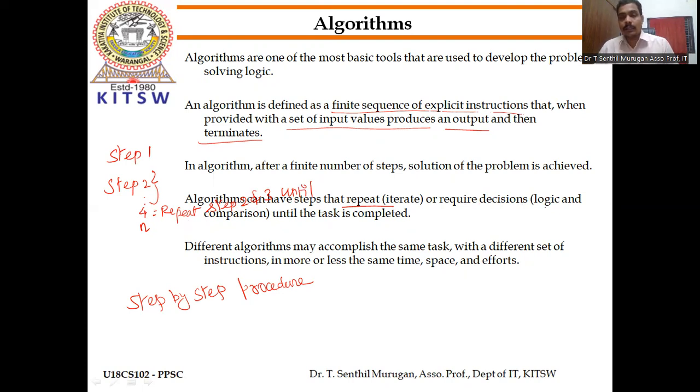So a logic and comparison should be there so that the condition is satisfied. For example, until the value reaches 1, it will do this step. Like that, we have to write some statement.